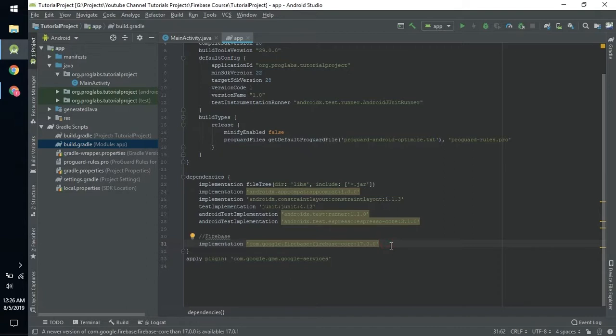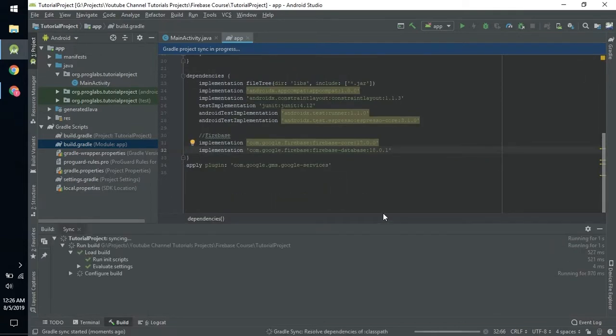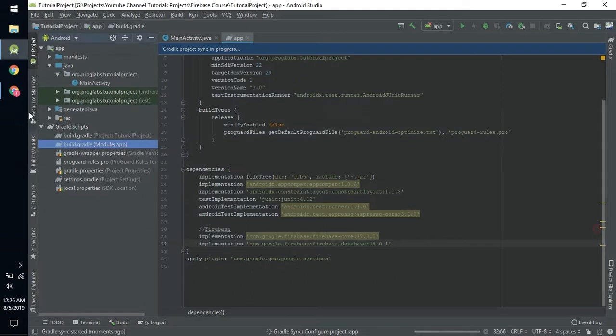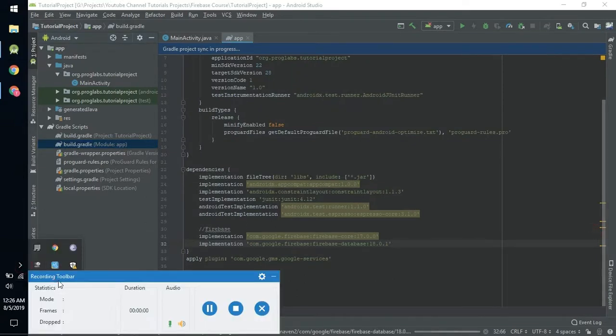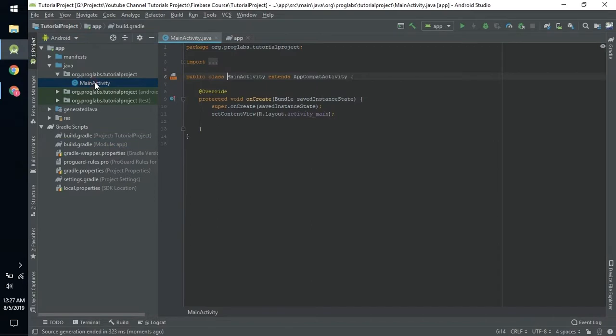Here you can find that we have already attached our Firebase core. So we will attach our Firebase database. Sync now. Here you can see that the library has been successfully attached to our project. Open up your main activity.